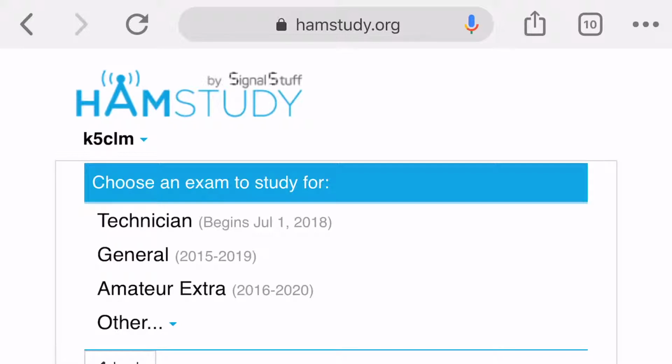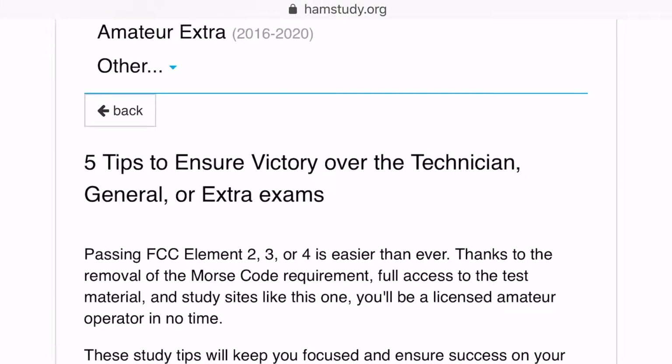So that makes it pretty nice as far as getting into it if you're not tech savvy or you don't want to learn the code or anything like that. So, like I said, there's the technician, the general, and the extra question pools that are available. And then they have the Canadian, French Canadian, and the FCC commercial question pools as well on this site. But anyways, let's look at some of the tips here.